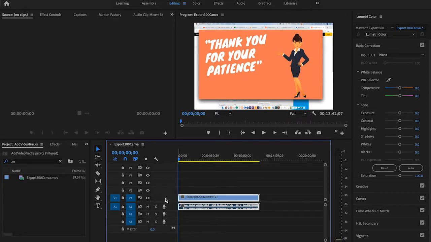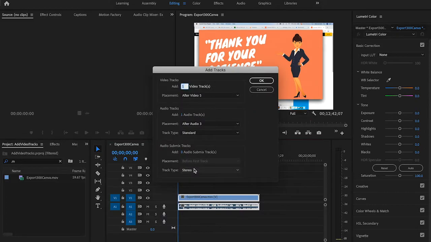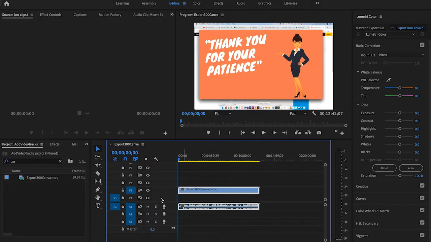Now, if you would like to add video tracks before video track 1, you can also do that by simply right-clicking here in that zone next to video track 1. And then go to Add Tracks. Now in the pop-up menu, decide on how many video tracks you would like to add, and then for placement just choose before first track. Also make sure that audio tracks here is set to 0 in case you just want to add video tracks. Once that is done, all that is left for you to do is to click here on OK. And you will see that you now have a blank video 1 track and our actual video is now on video track 2.